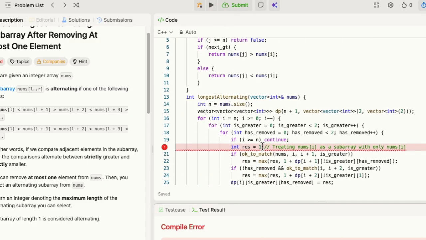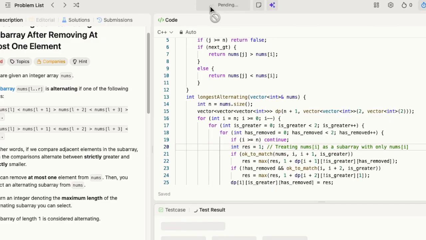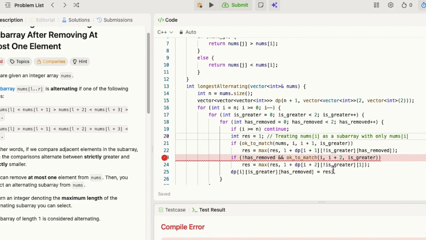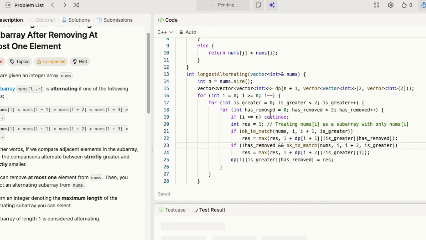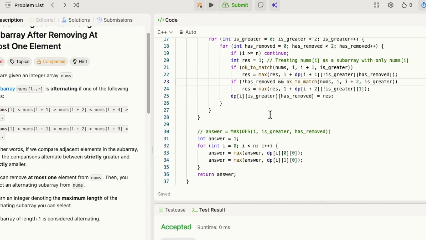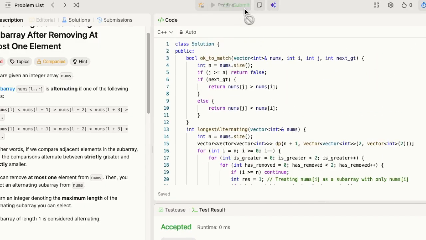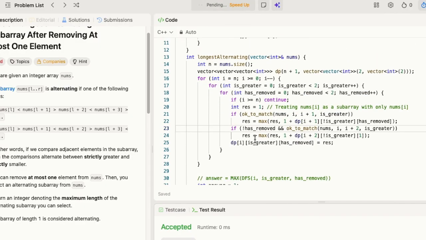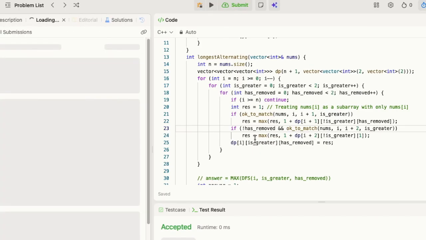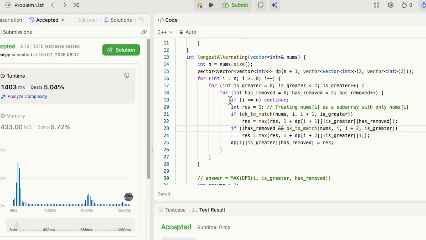Okay, this is missing a semicolon. Okay, to match. Okay, it's also missing nums here. Okay, sample test case passed. Let's try to submit. Accepted.